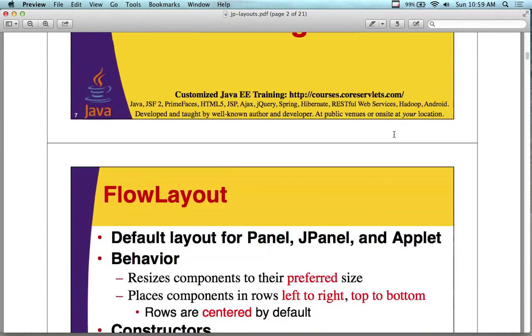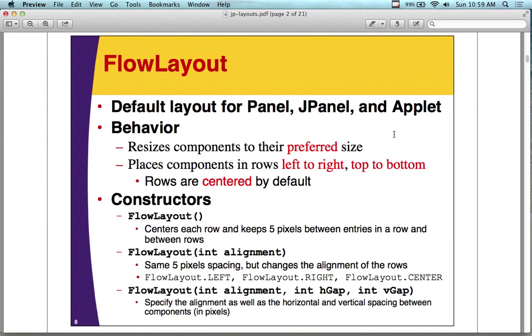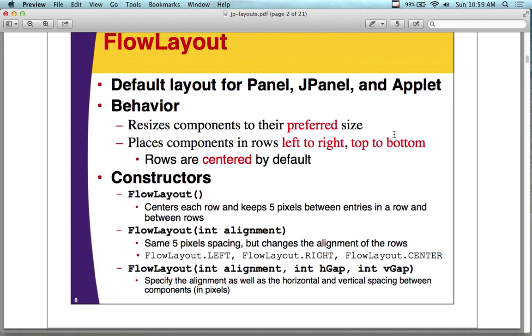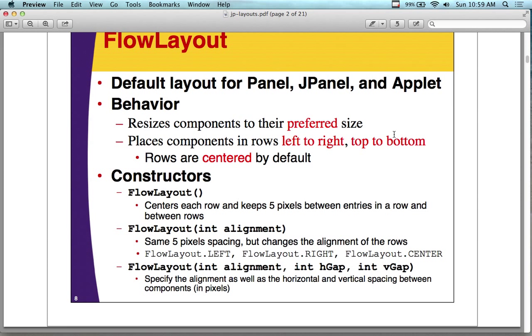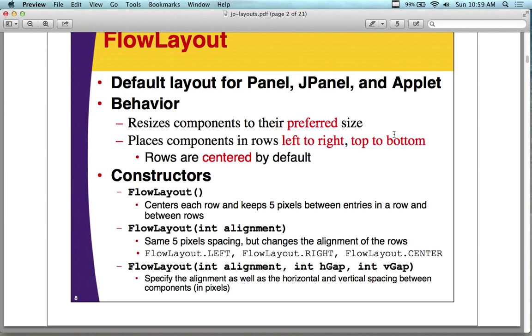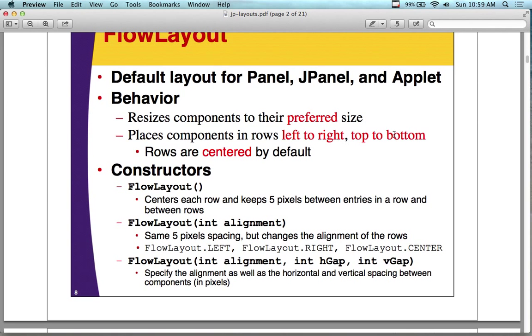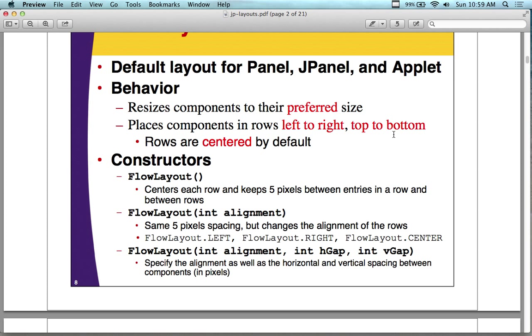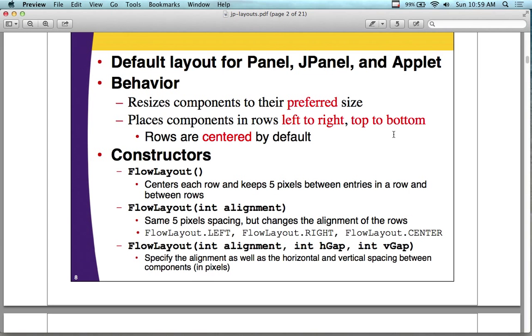So simple layout managers, we know we have the flow layout, and it's the default for the applet, for the panel, and for the JPanel. The behavior here is it resizes components to their preferred size. So it's used to adjust with different size monitors, different size screens, different size fonts, and it's probably the most flexible, which is why it's used as the applet default layout. It places components in rows, left to right, top to bottom. The rows are centered by default.